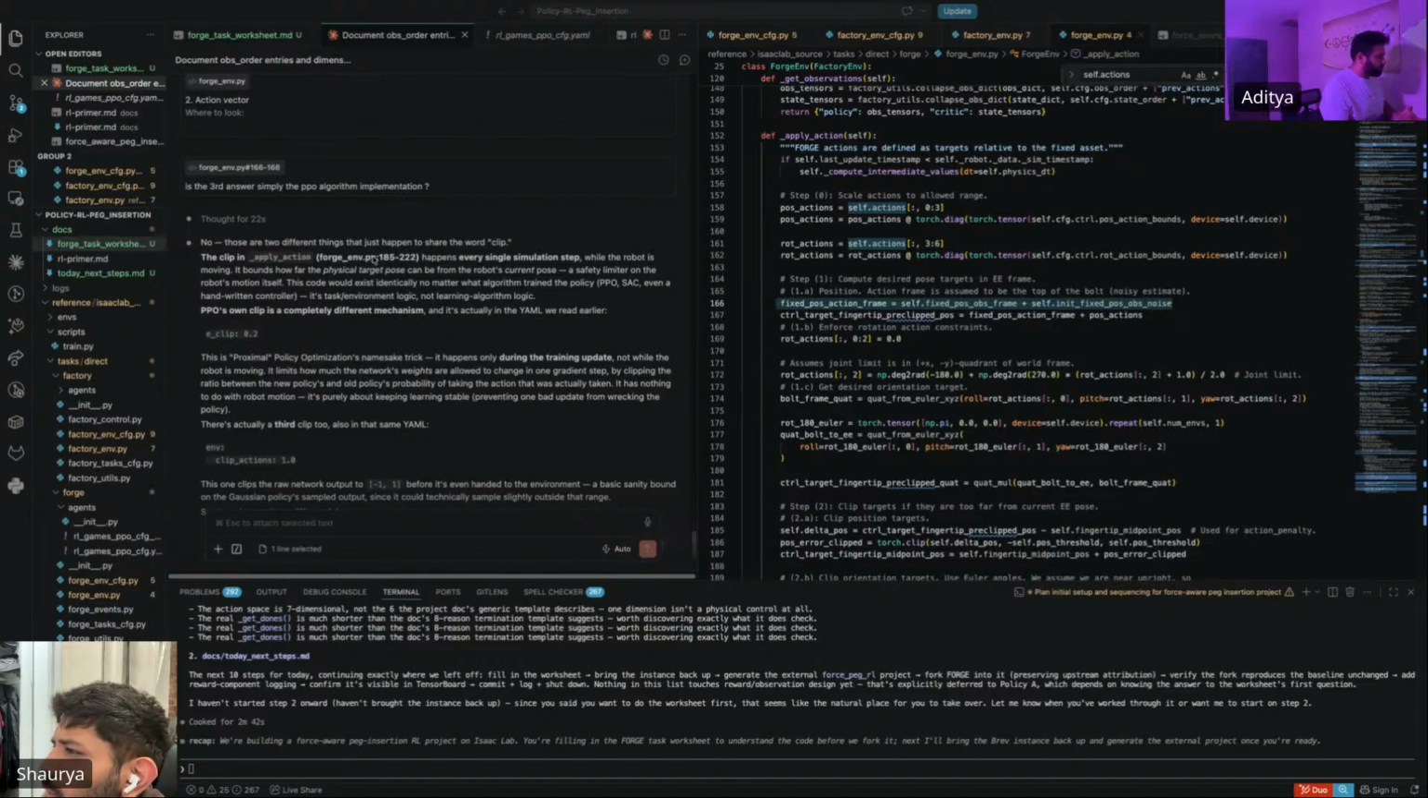Every single simulation step while the robot is moving, it's bound for a physical target pose, limited from the robot's current pose. It's a safety limiter on the robot motion itself. The code would exist identically no matter what algorithm trained the policy, PPO, SAC, even a handwritten controller. It's task environment logic, not learning algorithm logic. PPO's own clip is a completely different mechanism, and it's actually in the YAML we read earlier: e clip equals 0.2.